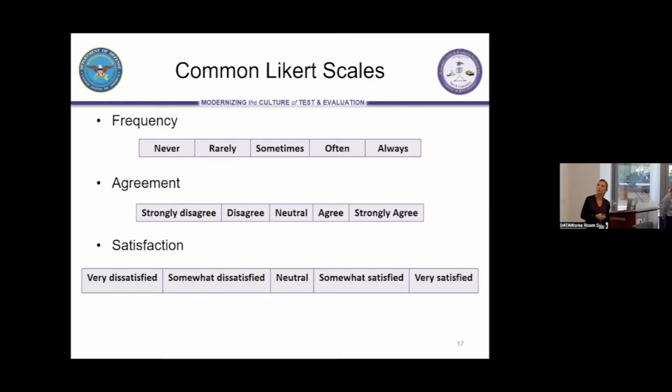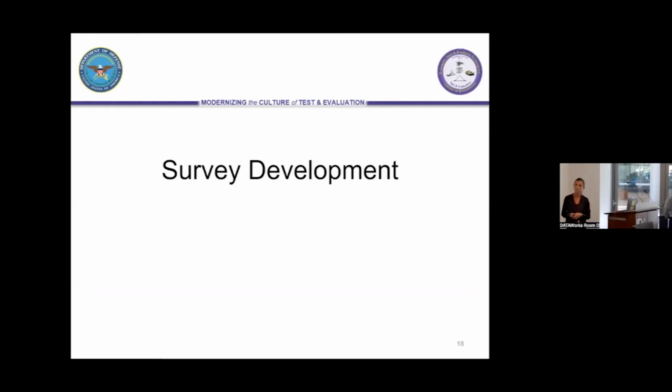Yeah, so here are some other common Likert scales. Frequency, so how many times do you do something? Never, rarely, sometimes, often, always. Agreement, so rating your agreement with something or a statement. And then satisfaction, so rating your satisfaction with a new product or a new technology or things like that. And survey development. Are there any questions about question types? Okay, it was pretty straightforward.